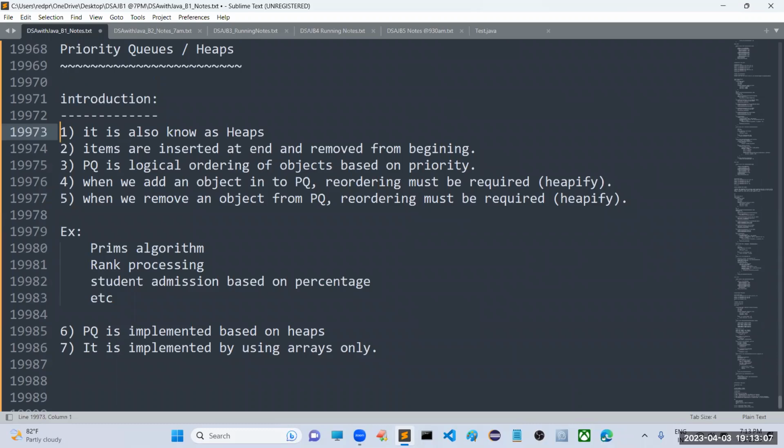So I will explain how it is going to work. Based on those array concepts, we can implement priority queues. That we will see. That is our agenda. The main concept is that one only. I think yesterday also you people got confused because of this.